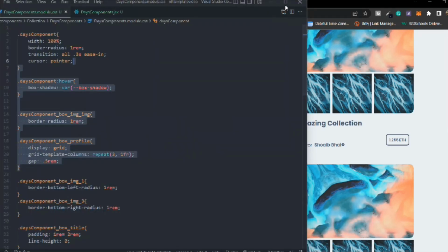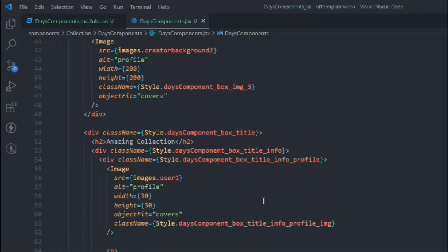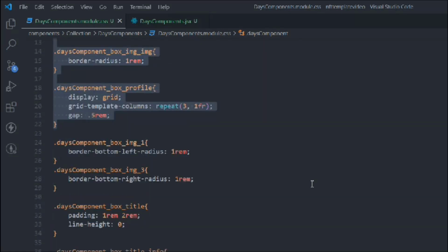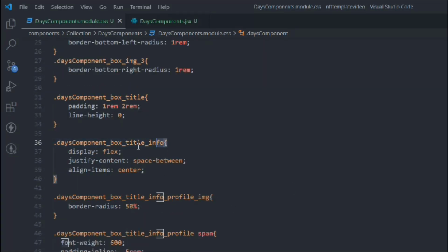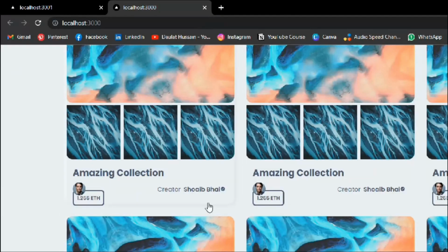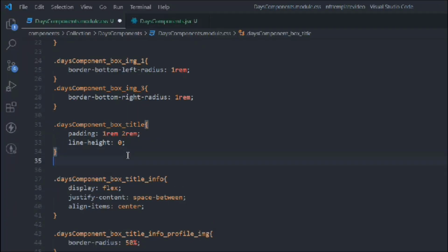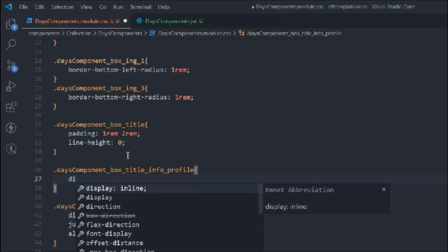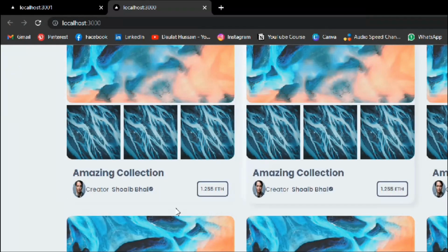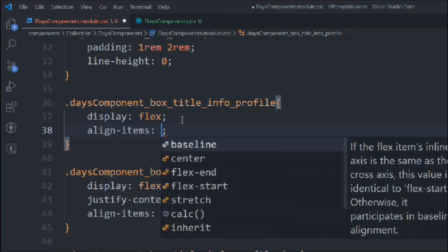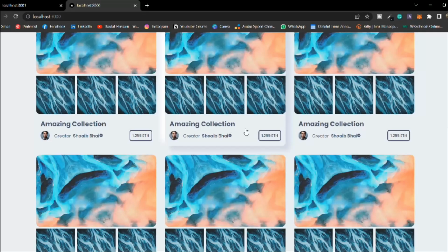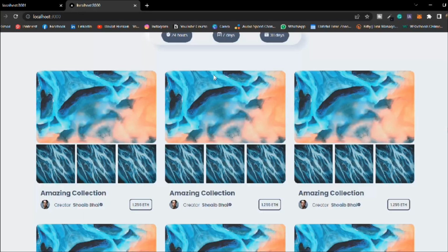So let's come back to the code, and let's come here in the JSX, and here we have this day box title info profile, and let's come here. That's what we have. Select and remove it and save it. Okay, no, bring it back. Let's take this another day component box title info profile, and let's say display is going to be a flex. Okay, save it, and this is how it will look. It's working fine. And now we have to say align items center, and let's assign a gap to 2 rem. So let's make it 1 rem. Now it looks perfect. You can see equally aligned, looking great.